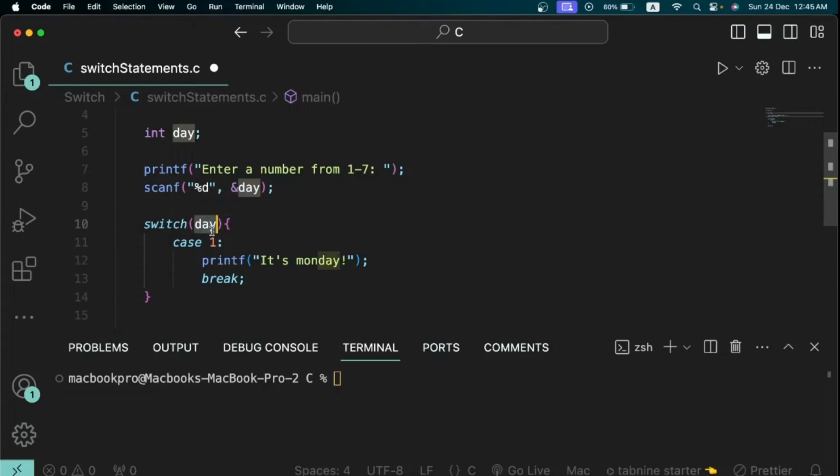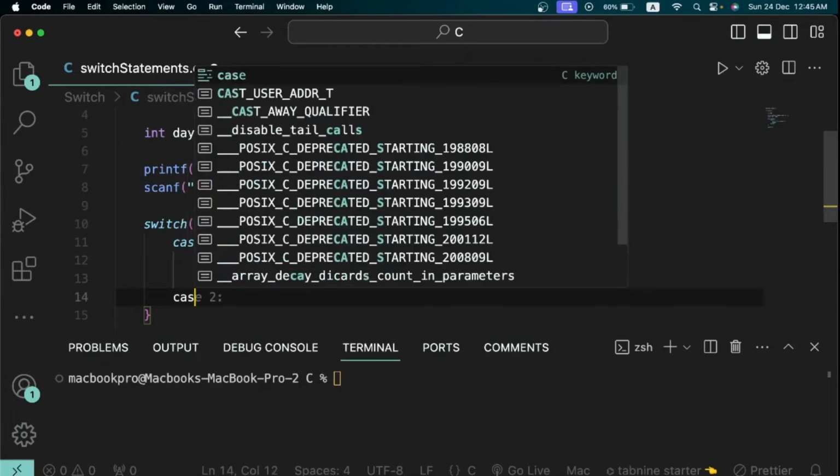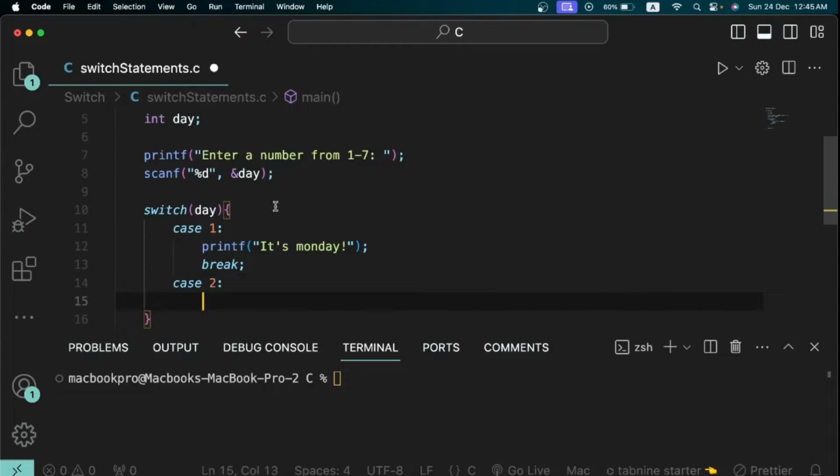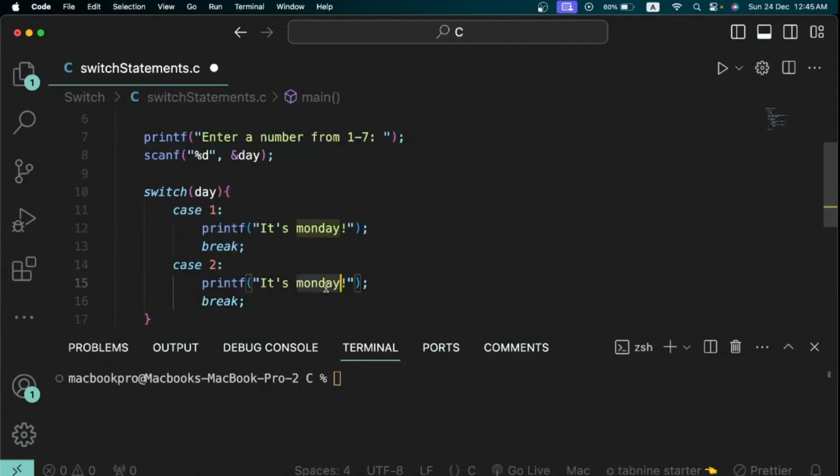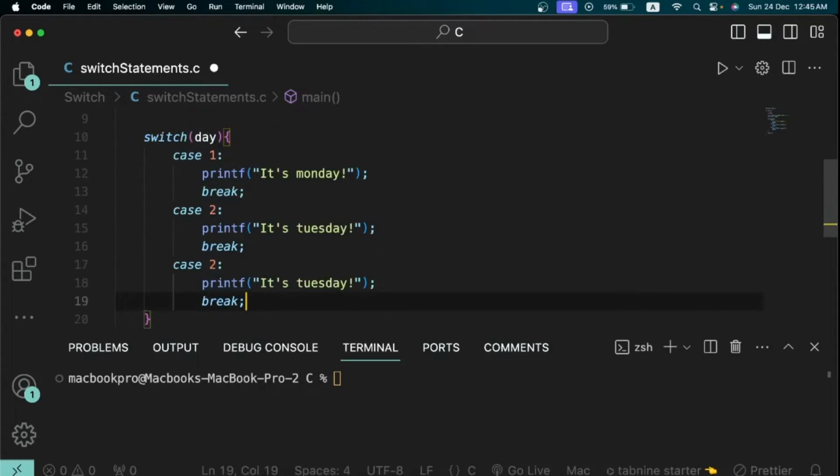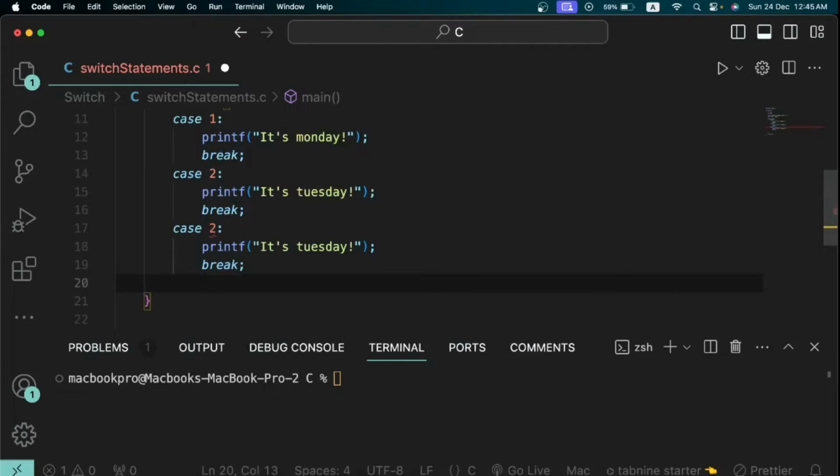We're trying to compare it to say, okay, if what the user entered is 1, then print it's Monday, then break out of this. Now what if it's 2? I'm also going to say case 2, and I'm going to copy this. I'm going to say it's Tuesday. I'm just going to copy this and do it up to 7.